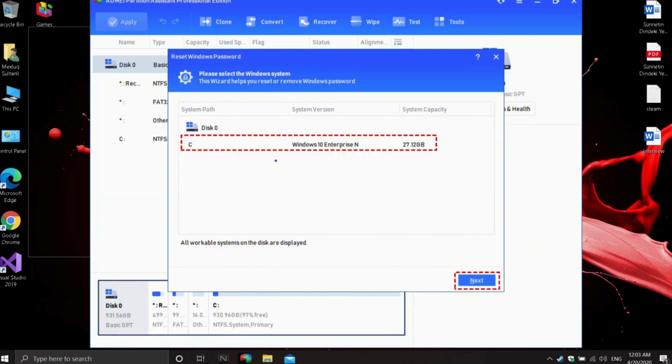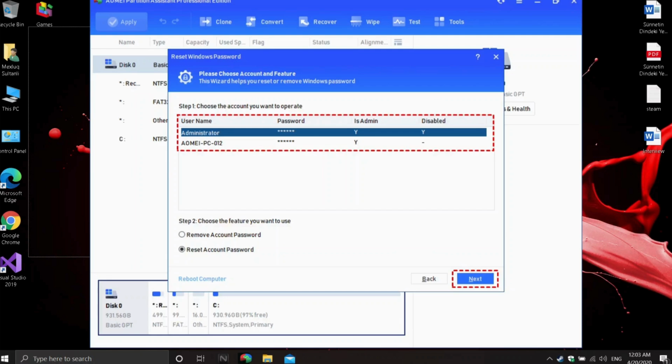Boot it from this USB and you will see AOMEI Partition Assistant appear automatically. Then click Reset Password. Select the Windows system you would like to operate and click Next. Then select the account you would like to operate and select the feature you want to use: remove account password or reset account password. Here we choose remove account password and click Next.